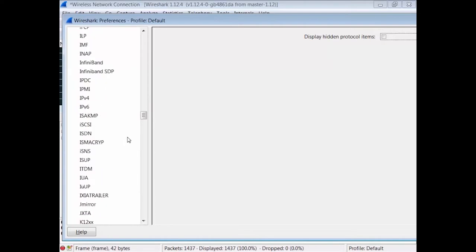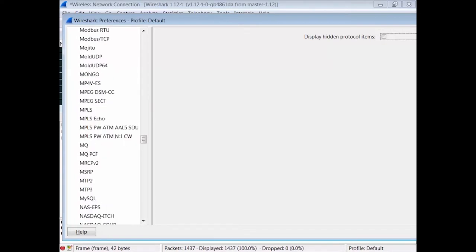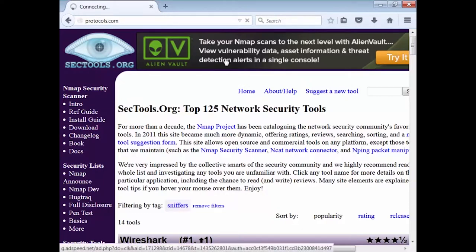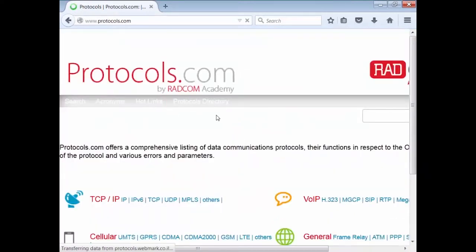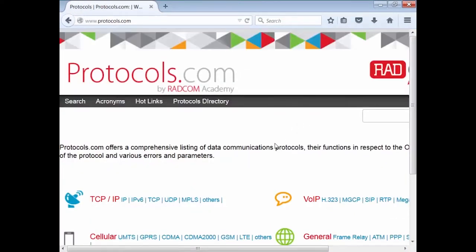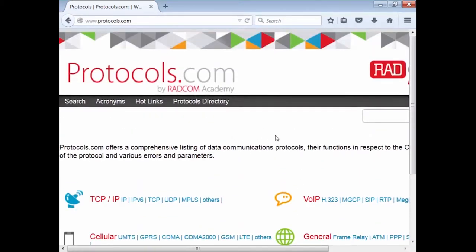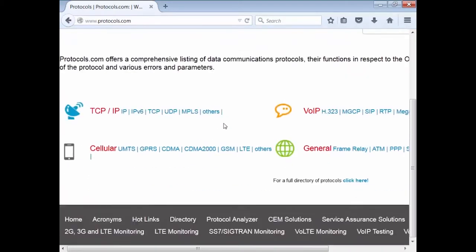Now, mentioning protocols, while we're at it, let me show you guys real quickly a website you can check out. It's called protocols.com. And this protocols.com website will literally give you information regarding any protocol that's out there, which is pretty sweet. So when we're trying to find out specific information regarding a particular protocol, we can just go to protocols.com. And then from there, pick whatever we want.